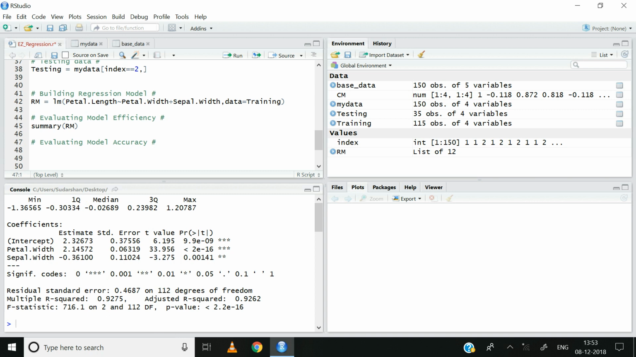Here we can see that the variable or the predictor petal width has a coefficient or an estimate of 2.14. Well, this essentially implies that if petal width changes by 1 centimeter, then petal length will change by 2.14 centimeters. Similarly, let us take a look at the next variable, sepal width. So sepal width has a coefficient or an estimate of minus 0.36. So this essentially means that if sepal width changes by 1 centimeter, then petal length will change by minus 0.36 centimeters. So the estimate essentially captures the cause and effect relationship between the predictors and the predicted variable.